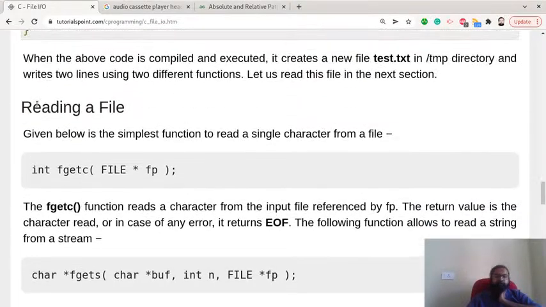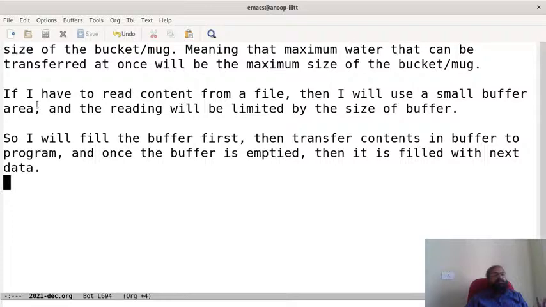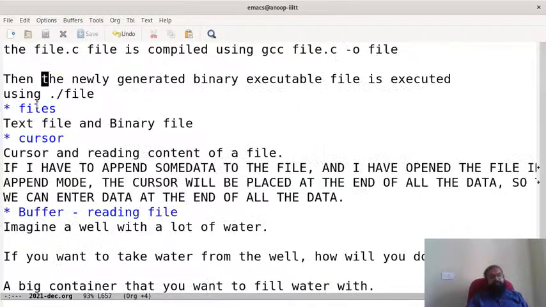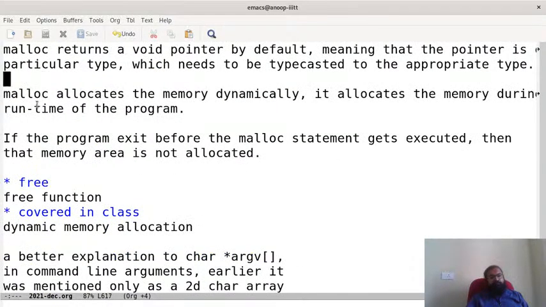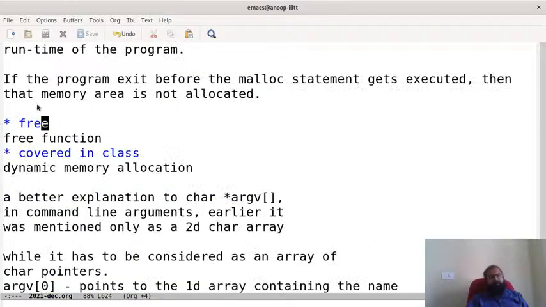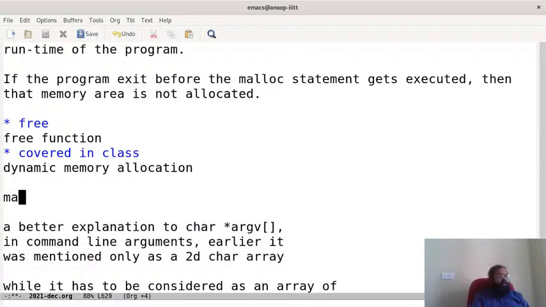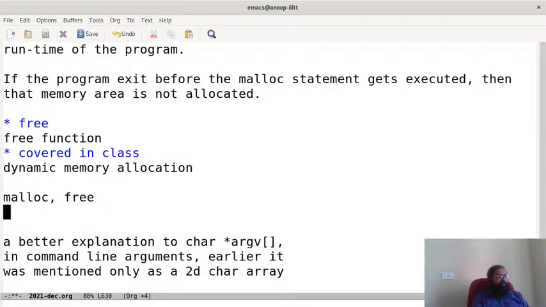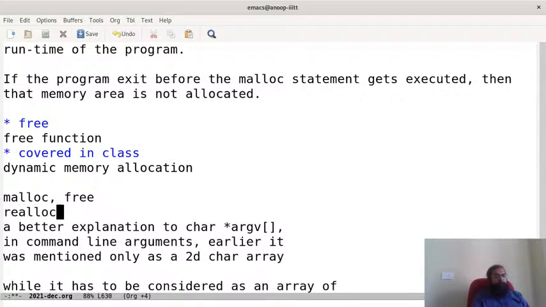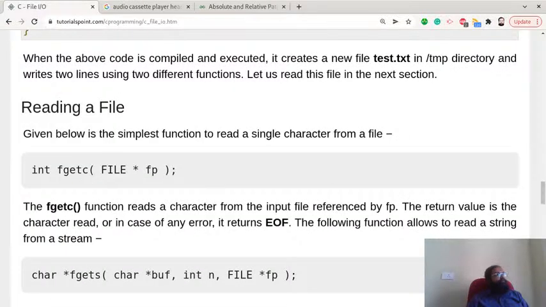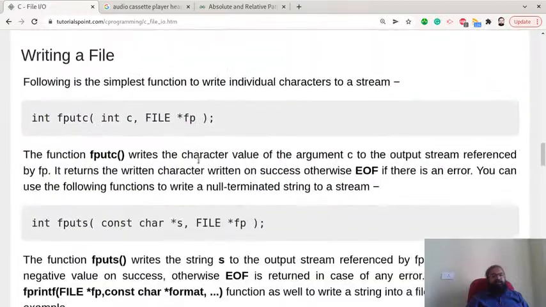We will continue with reading a file from the next class. So today, what all have we covered? We have covered dynamic memory allocation. We have read about malloc, free, and then realloc, and then calloc as well. Those are the 4 things.